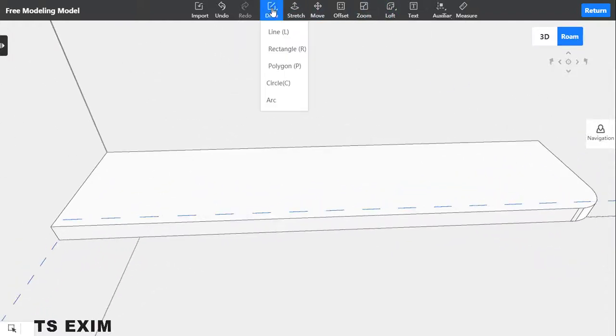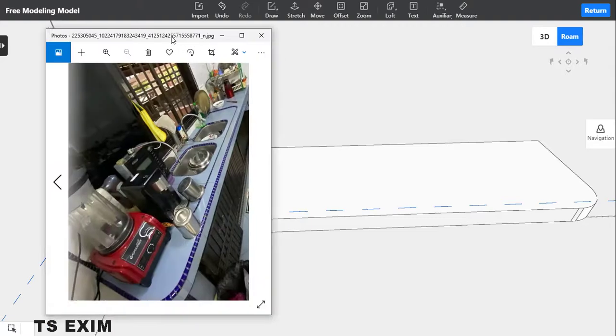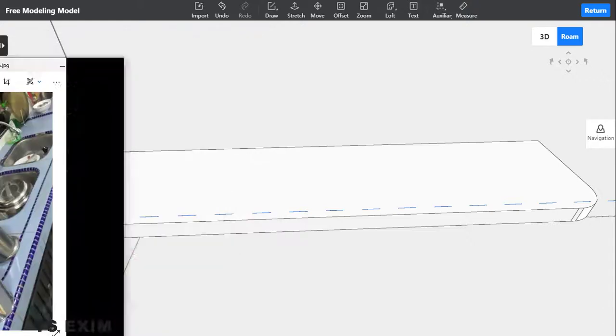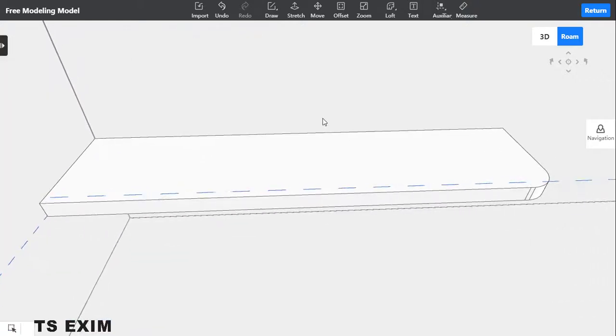I can use rectangle here. This rectangle will cover all from the picture you can see, cover all to here. Just draw one rectangle from here to here. Then the size I want is like 2000. Something like this.